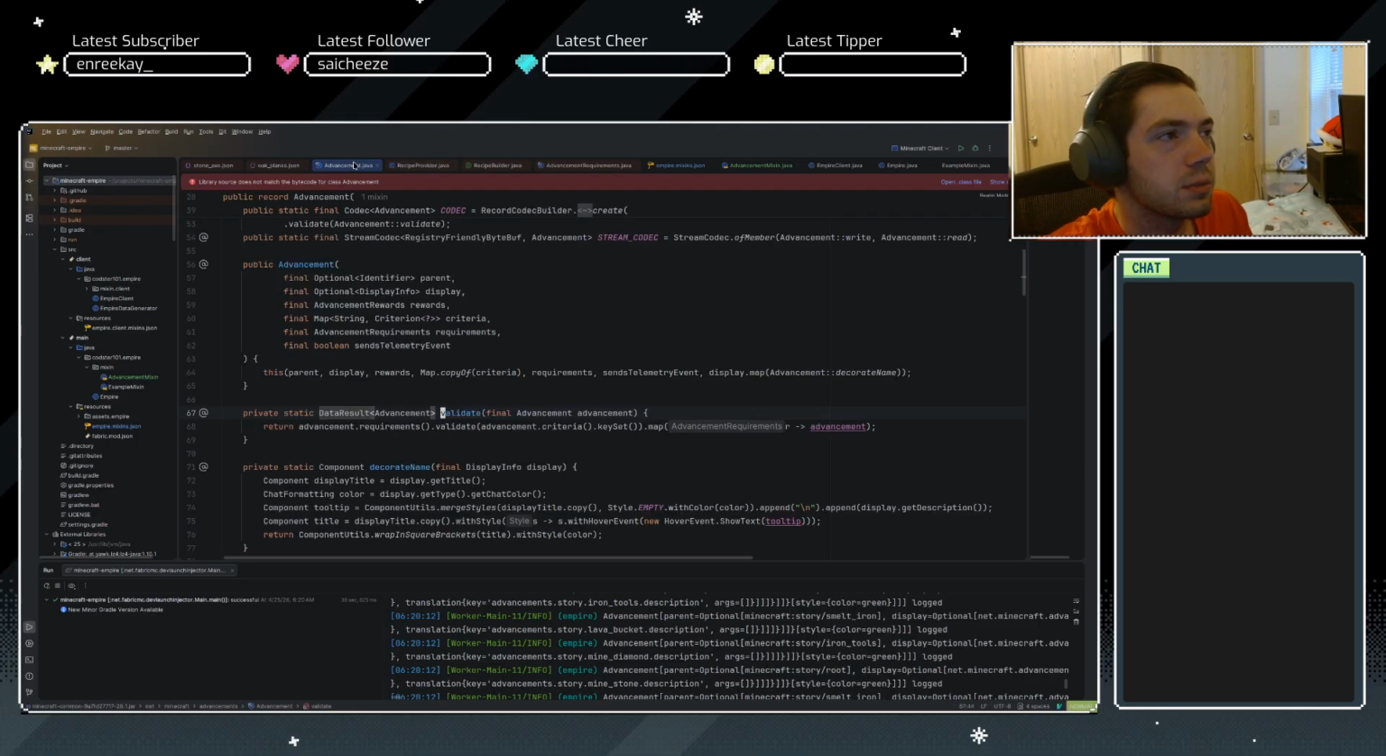So this is interesting because what I figured advancement validate would do, it says advancement.requirements.validate.